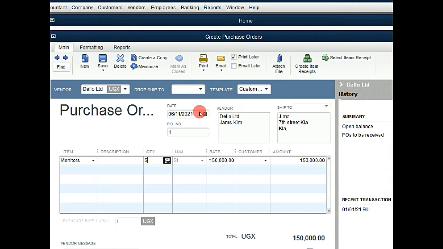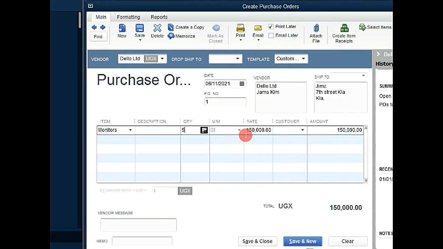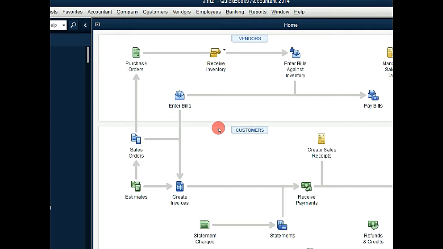The unit of price is set, and the rate at which you buy each is that. You don't have a customer set to that if it was an inventory item. So we save and close. So that is the first step. We've finished creating the purchase order.